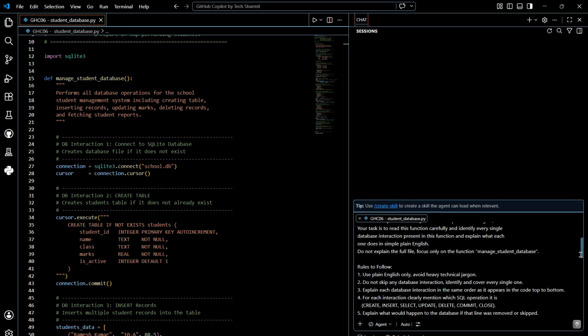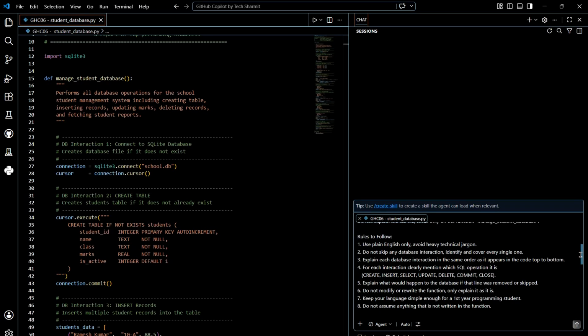Okay. Then there is a set of rules that we want to follow while doing this analysis. Let's see what they are and why these rules are important, because there are multiple things that AI can walk through, right? So we will specify a few rules so that it will not hallucinate unnecessarily. Okay. So let's see what rules we have. First thing is: use plain English only, avoid heavy technical jargon.